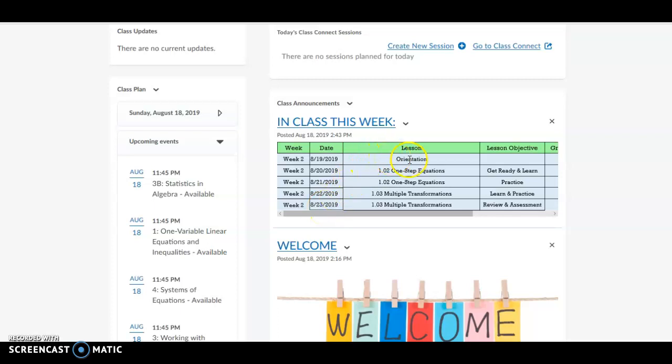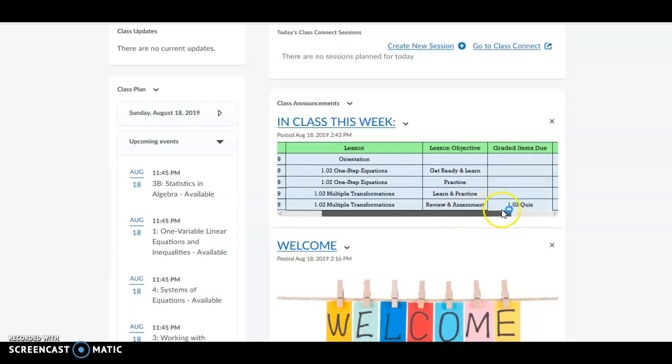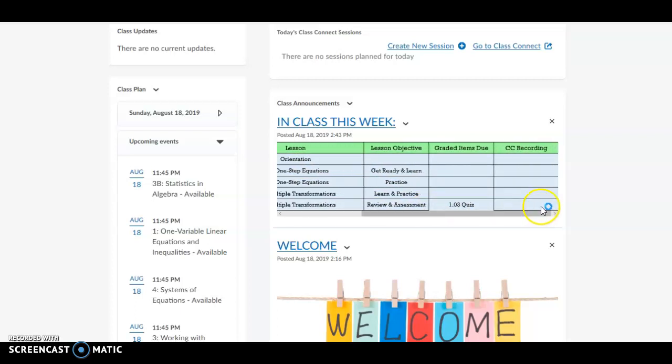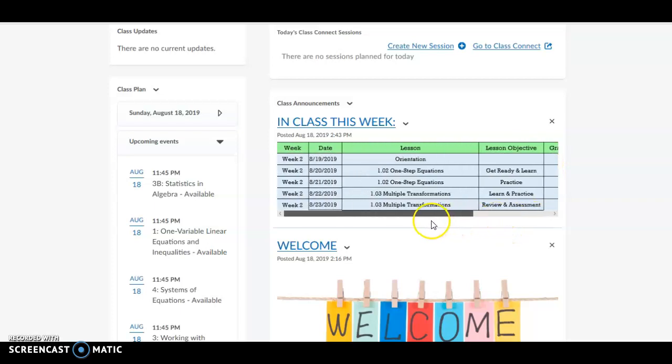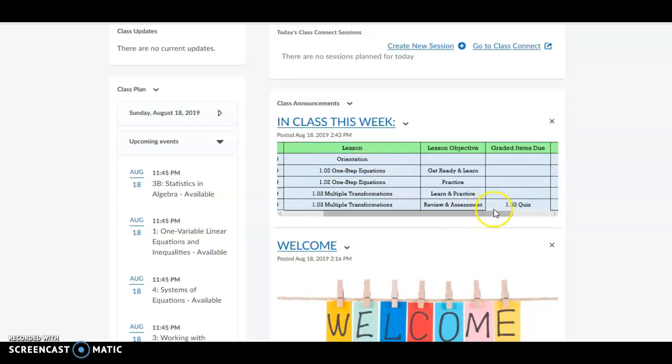So day 1 will be the orientation, and that's what you're watching right now. There are obviously no graded items due. And the CC recording, after we're finished with orientation, will go right there. Now you'll notice that Tuesday and Wednesday, you have one-step equations. That's lesson 1.02. So that's broken up into 2 days.